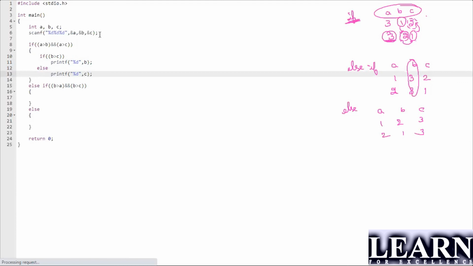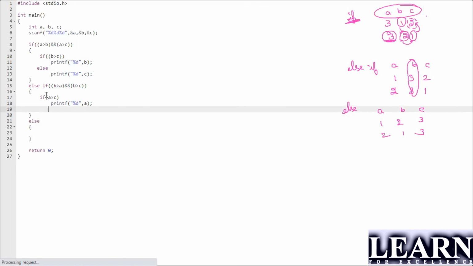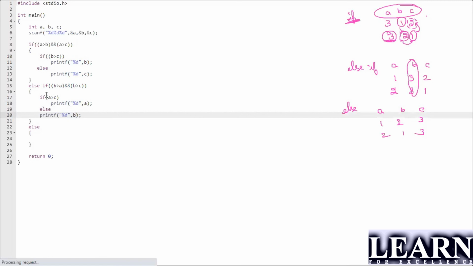Similarly, inside this else if condition, where B is greatest, I will check A and C. If A is greater than C, then I will print A. Else I will print C.